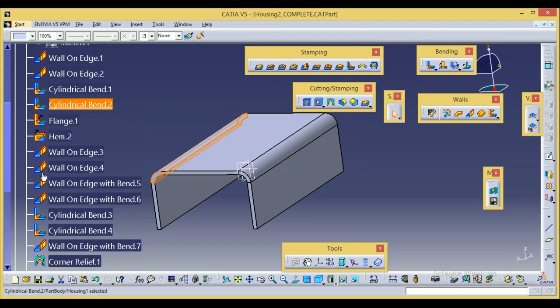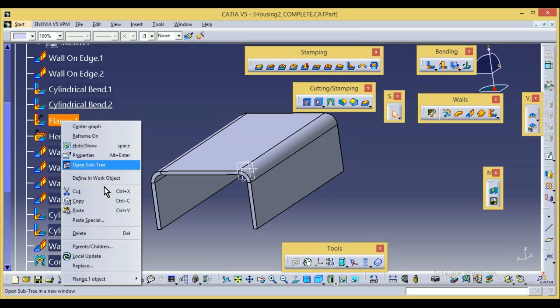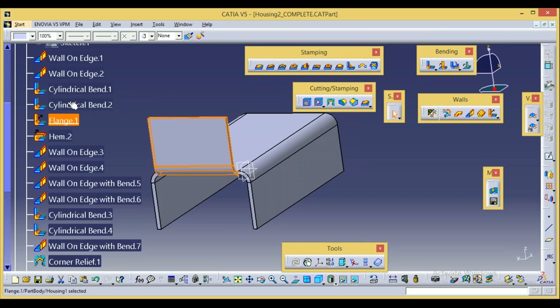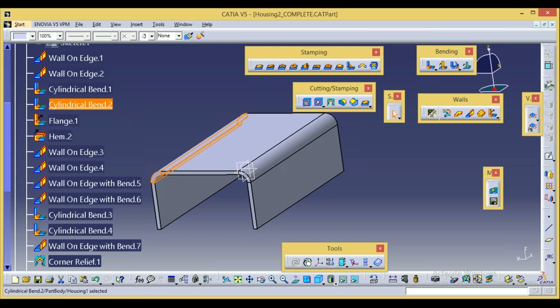Okay. After that, cylindrical bend, right? Yes. There won't be anything called a cylindrical bend option, you just take the bend option. It will come, and the name will appear as cylindrical bend only.